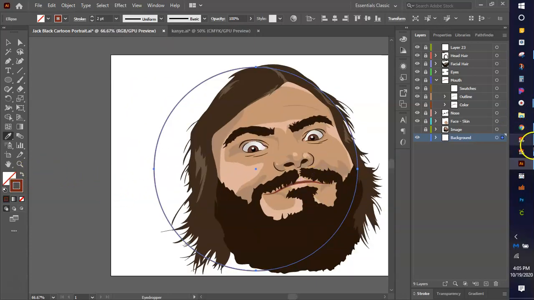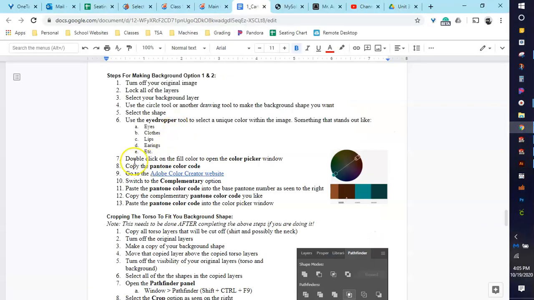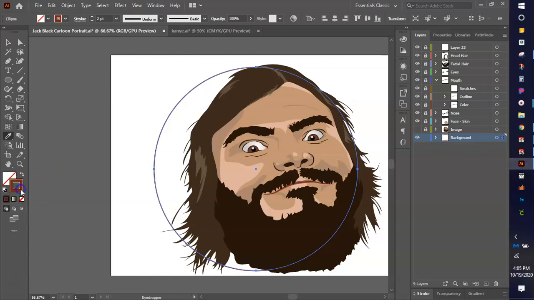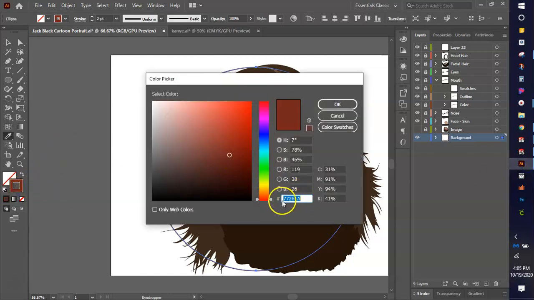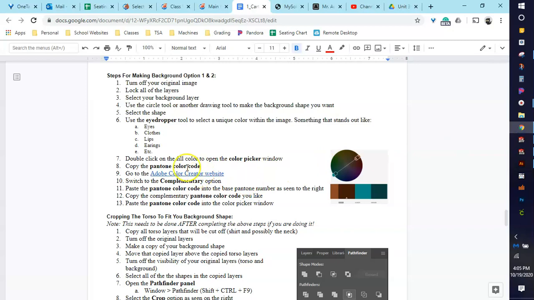Okay. Then it says to double click on the fill color or the color picker window, and you're going to copy the Pantone color. So double click, and the Pantone color is right here. It says Pantone number. I'm just going to hit Control C because it's already highlighted, so that's going to copy it. And it says go to the Adobe Color Creator website.